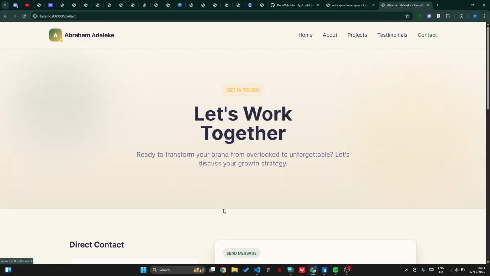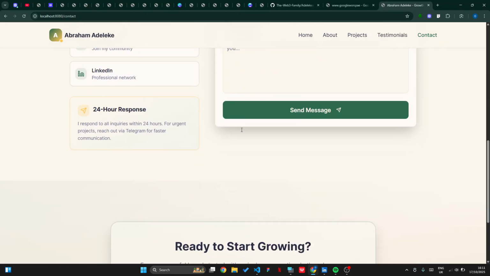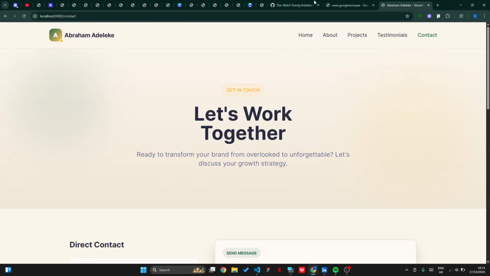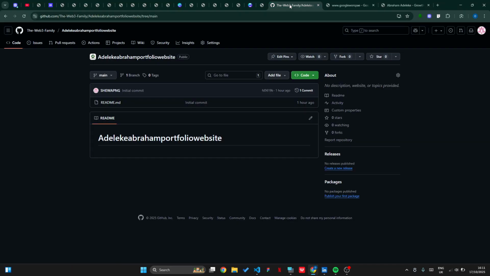Then this is his contact page. This contact page means you can send a message to him when you want to work with him, and he would gladly respond. So now we're going to be pushing this code to the Web3 family portfolio, the Web3 family GitHub account. So I've created a repo already. Next time I'll be showing us how we can create a repo.